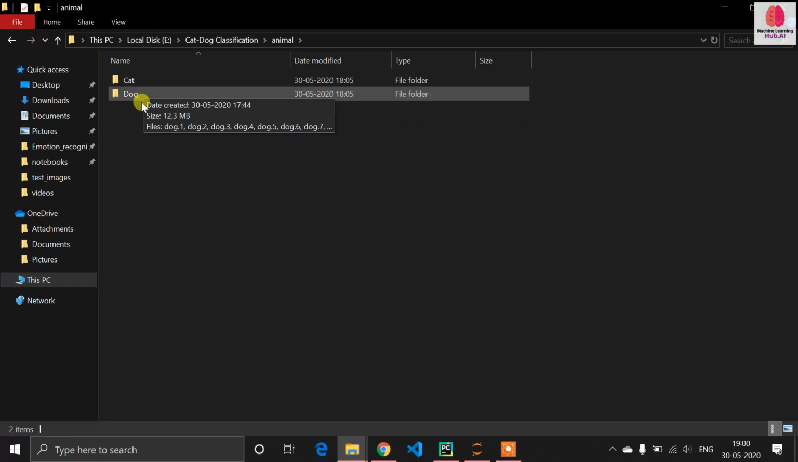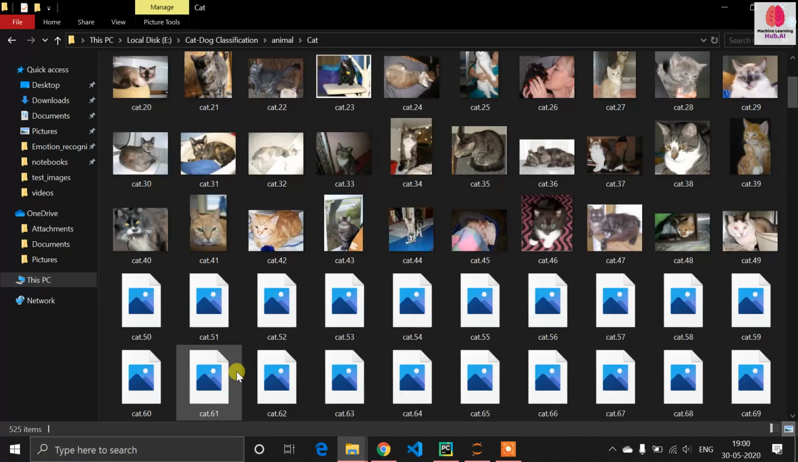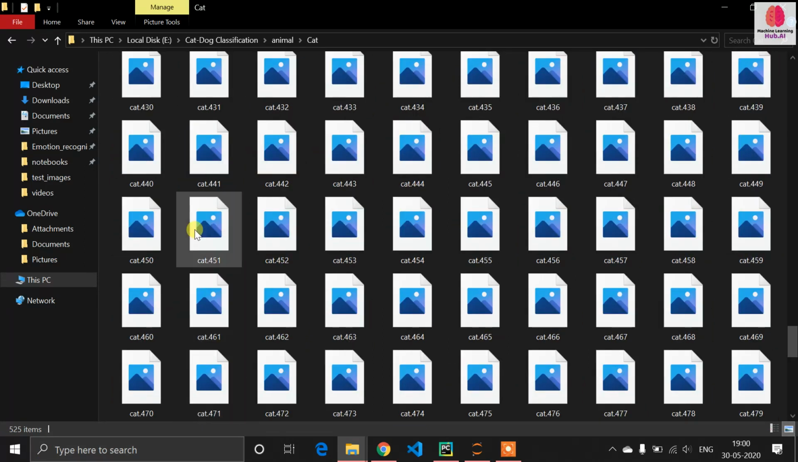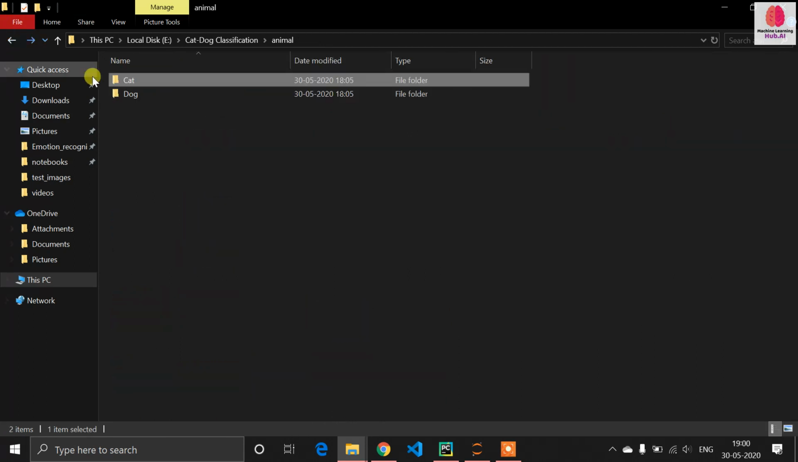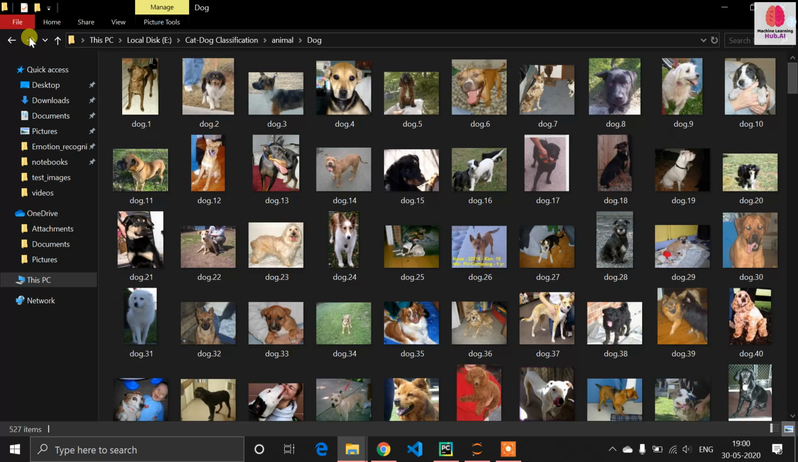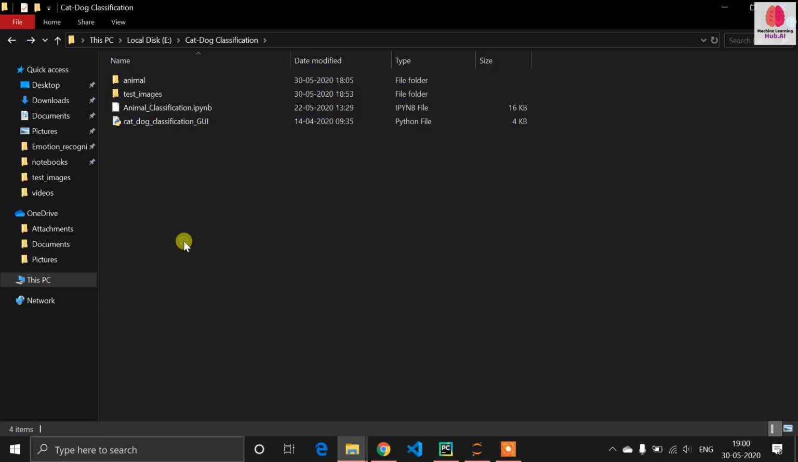So I have deleted most of the images, and I have taken 500 plus images for each class. You can see in my training data I have 525 images of cats and 527 images of dogs. This is a very small data set, but in deep learning we can choose all of the images, so it will take too much time.